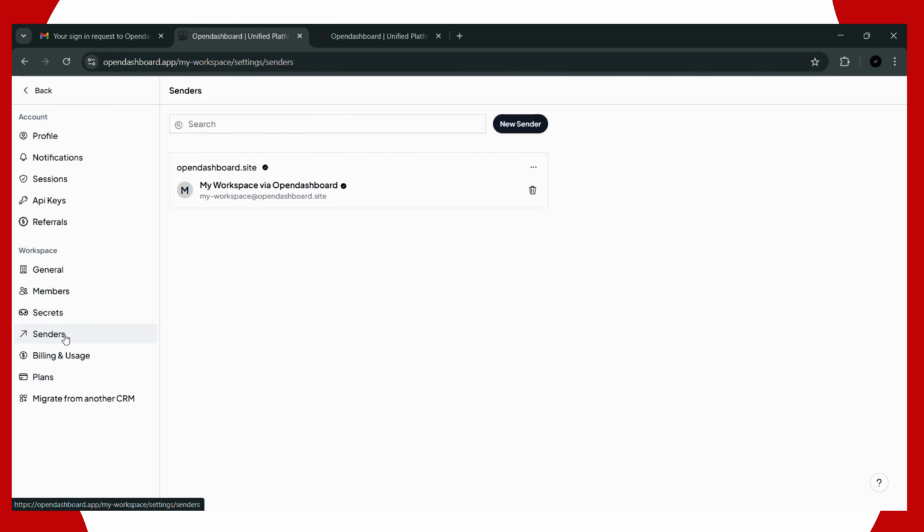So the sender, which is the next one, is where you get to see the email of the sender. That's your email for the workspace you're using. So for every email you send, this is what will show on the person that receives the email. So they will get this email, and this is also your email if you want to receive email on your workspace. You can also add new senders, but depending on the plan that you're currently on.